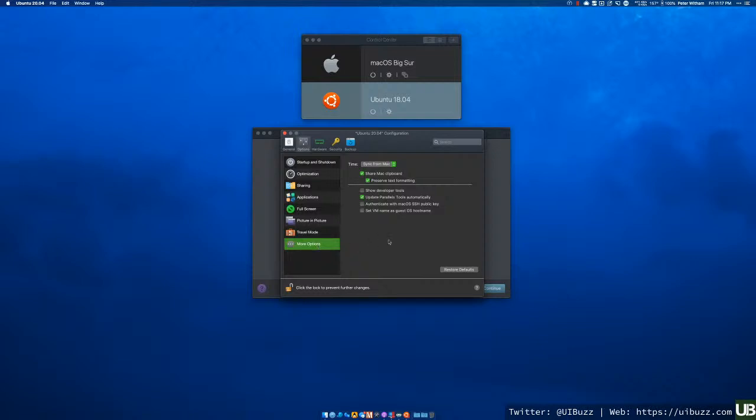Now, the more options. So it's going to sync the time setting from my Mac, which is fine. I don't want to share the Mac clipboard. Again, if you had that turned on, you could copy and paste from your Mac into the VM, which is useful for many things, don't get me wrong. But again, for me, it's all about isolation, so I'm going to leave that alone.